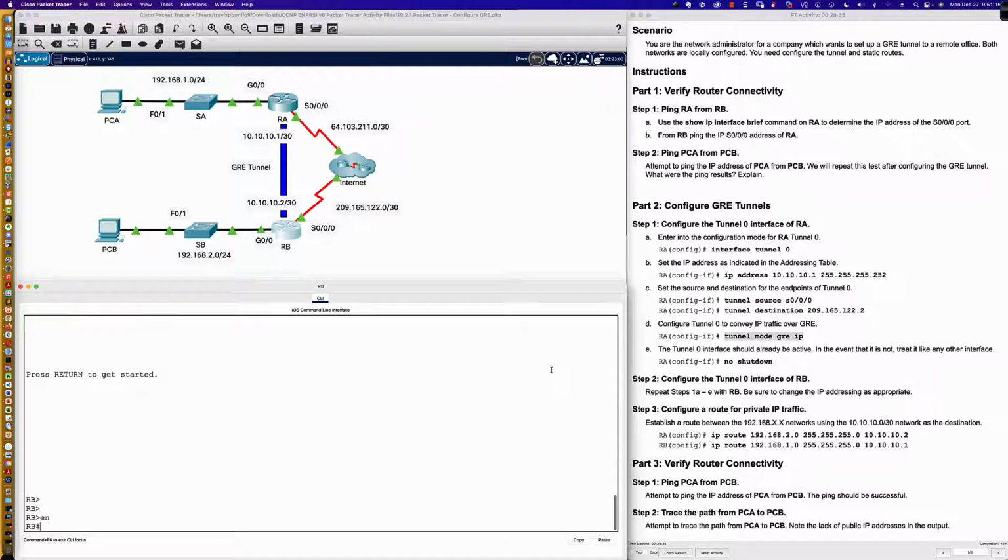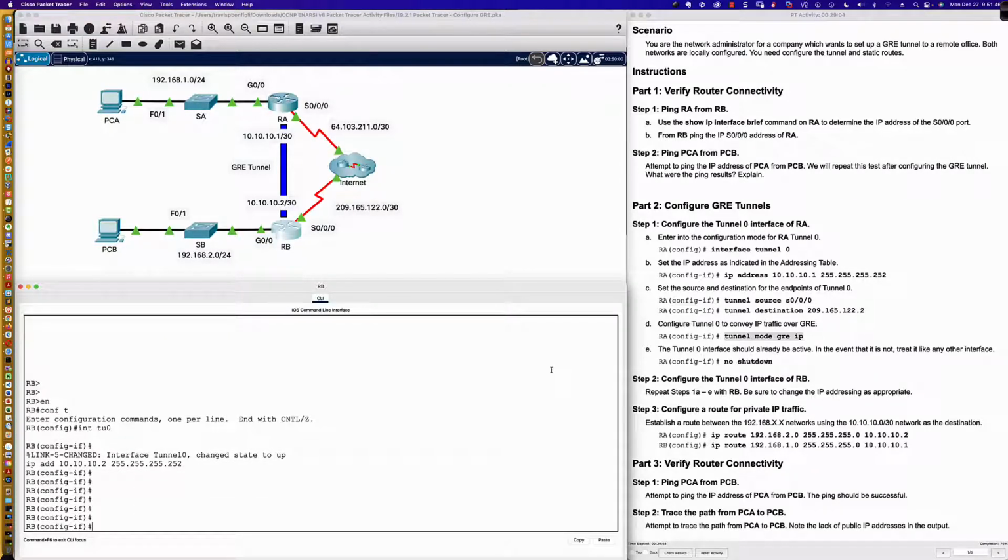So we go from user exec to privilege exec into global config. I'm simply going to say interface tunnel 0. We're going to put our IP address on here. Now remember, if it's a /30 and the .1 got used on router A, the only remaining usable IP in that /30 space is going to be the .2. Then we say 255.255.255.252, and you can see that the state has changed to up.